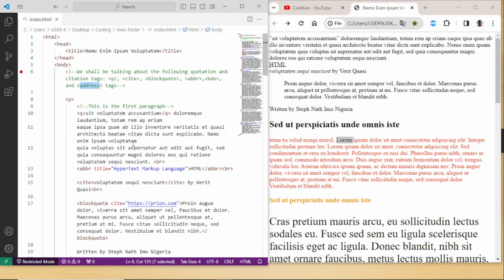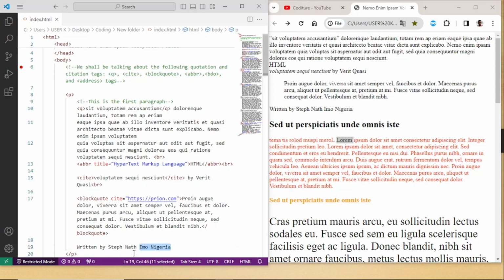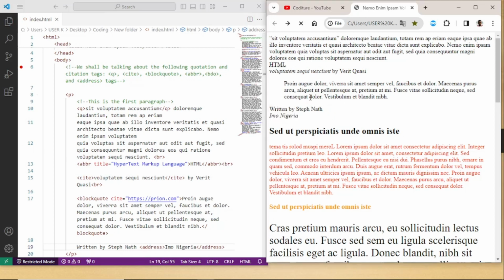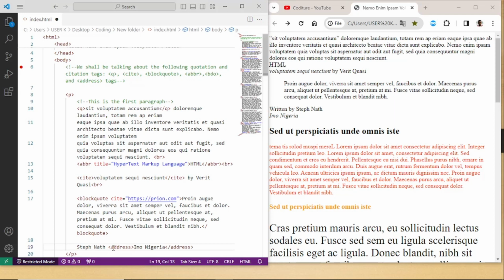So let's take a look at it. What should we use now? Okay, let's use this. This is Imo, Nigeria, right? We want to put this in an address, and then we paste it. We save, come here, and rerun. So you see, it has sent that Imo, Nigeria to a new line and set it to what? Italics. We want to assume this is the name, save it, and then we'll come here and rerun. I think this looks better. Let me know what you think in the comment section.